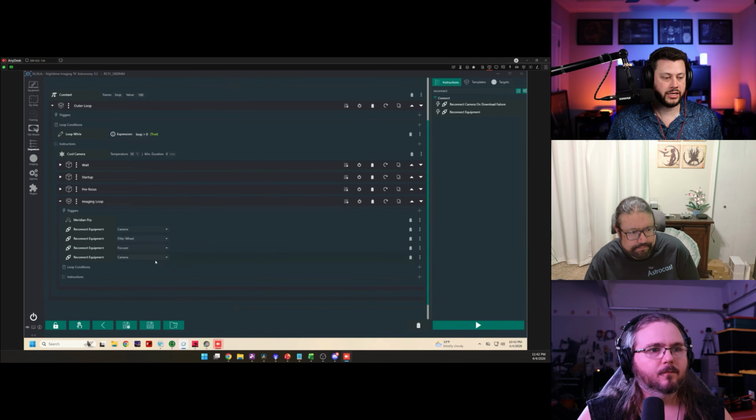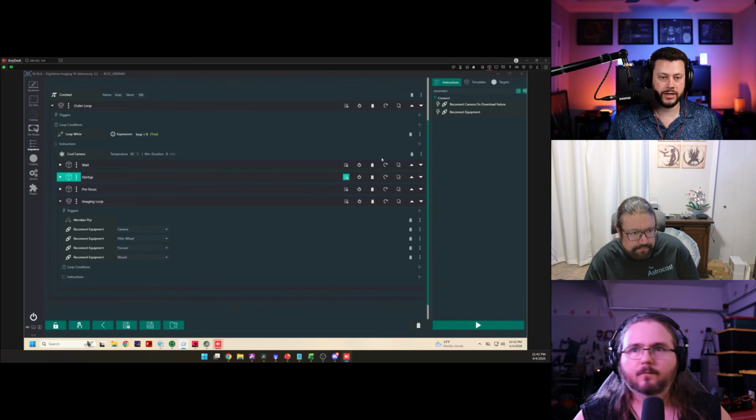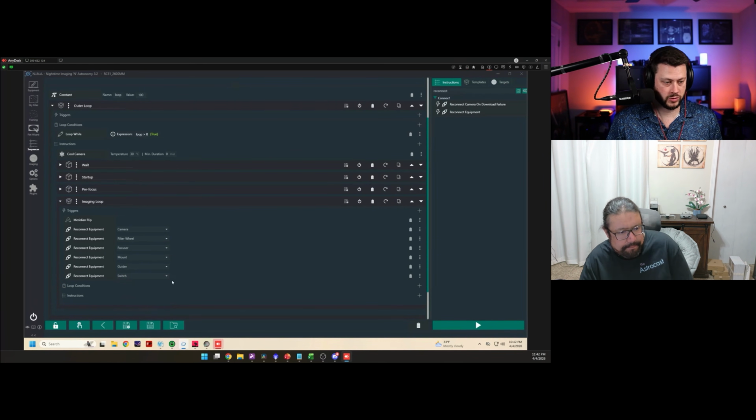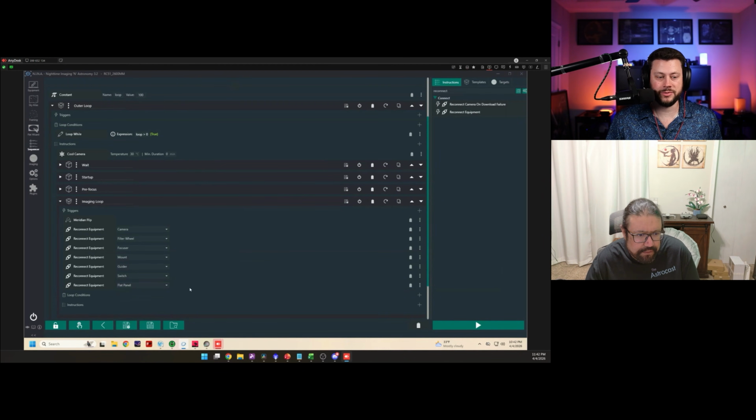But we want a sanity check for each object here. So you don't have a rotator. You do have a mount. You do have a guider. Are you using the switch? Yeah. Okay, so we want that. And then the flat panel, I think. Yep. And the flat panel especially is going to be really important at the end of the night. So when we do our flats, we're going to make sure that that part's there for sure.